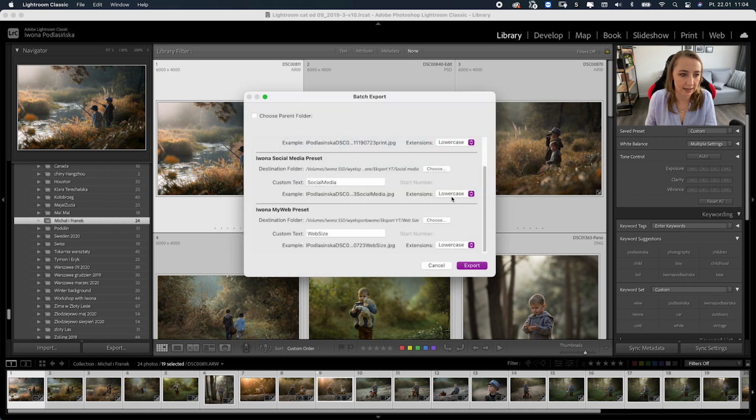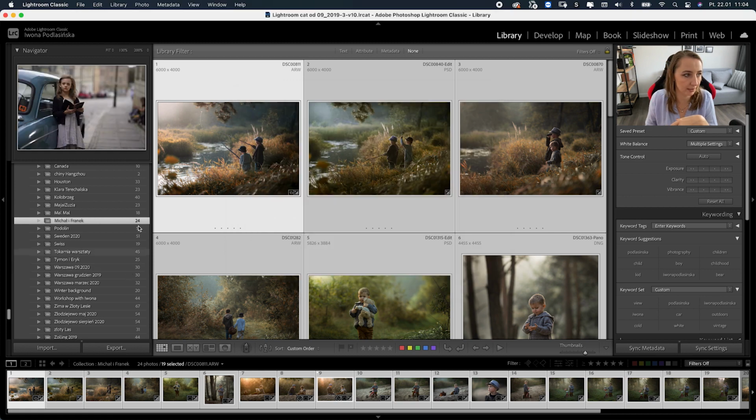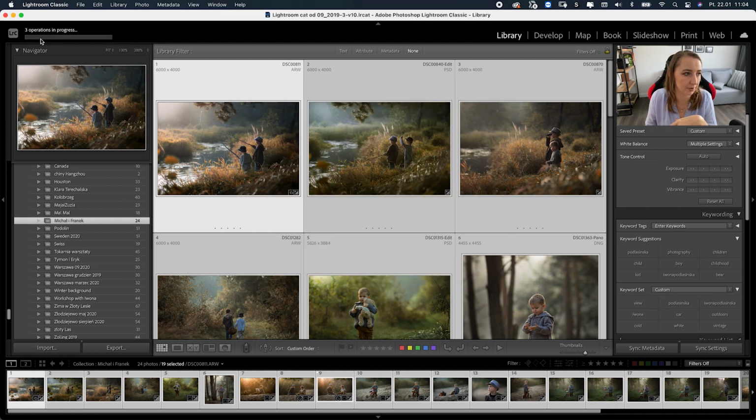Okay. And then right now I only need to click export, and it's going to export those 19 files in three different settings. I'm going to click export, and right now it's exporting and shows there in the corner that three operations are in progress.